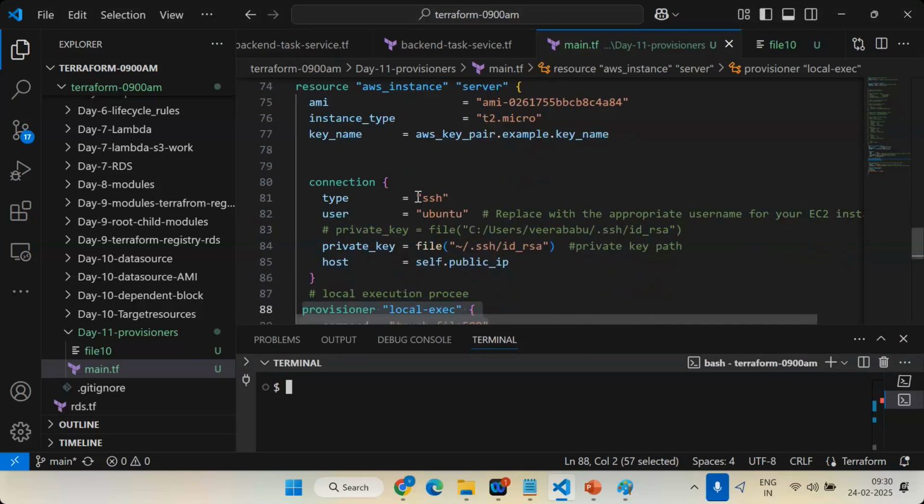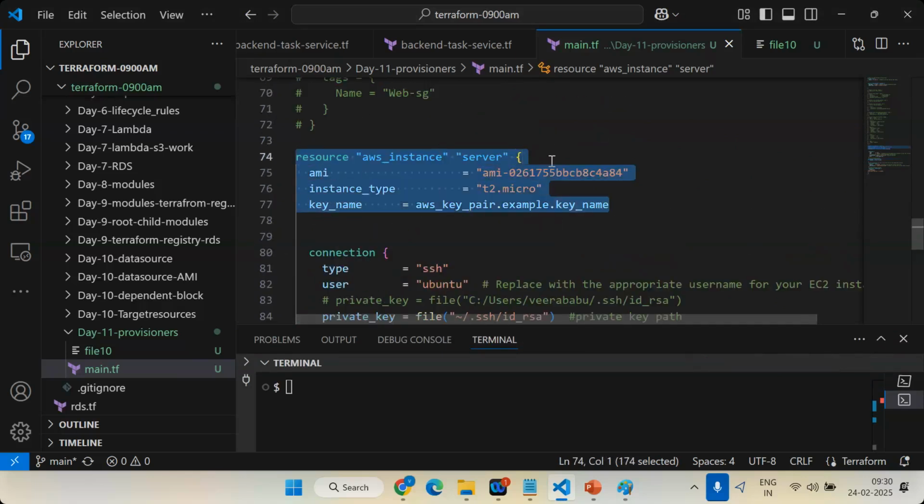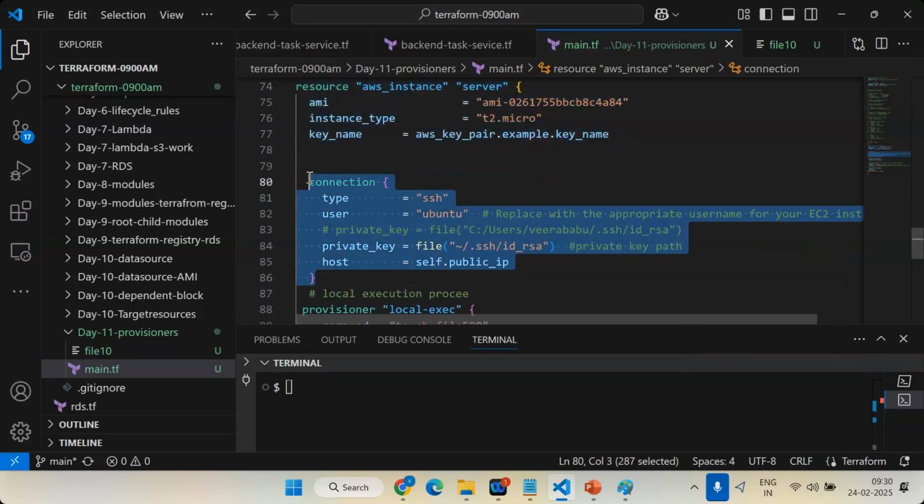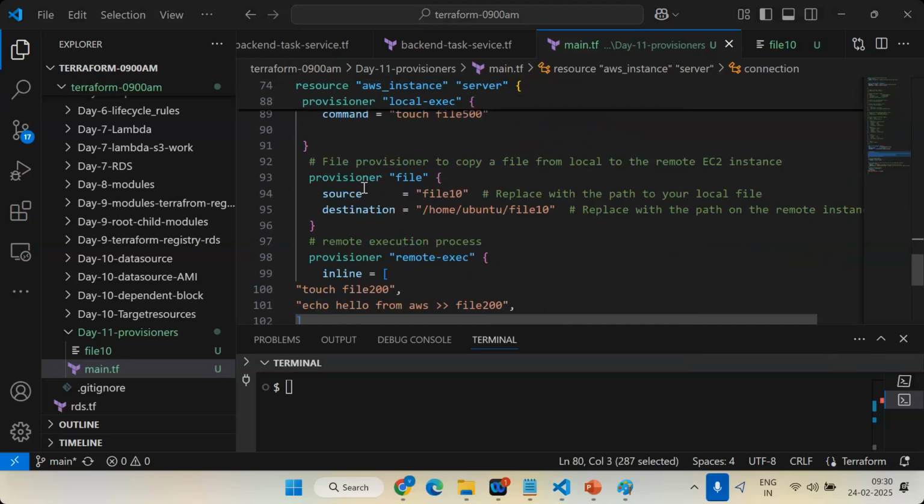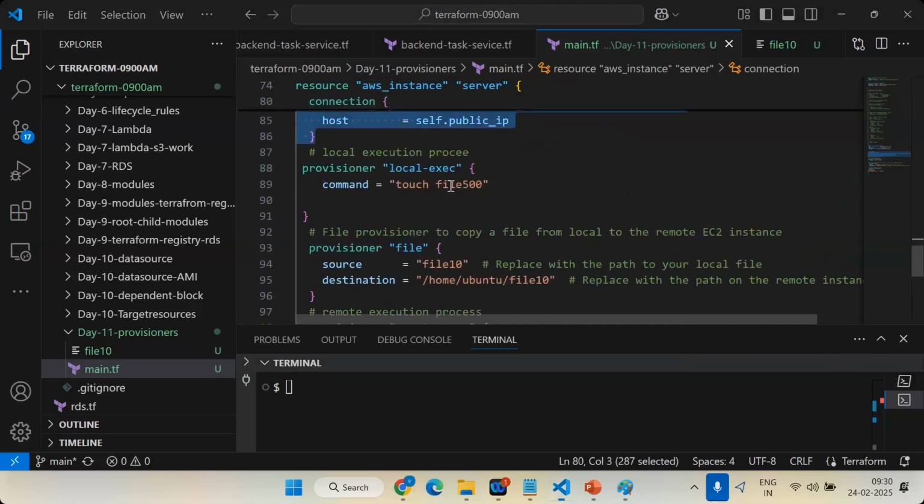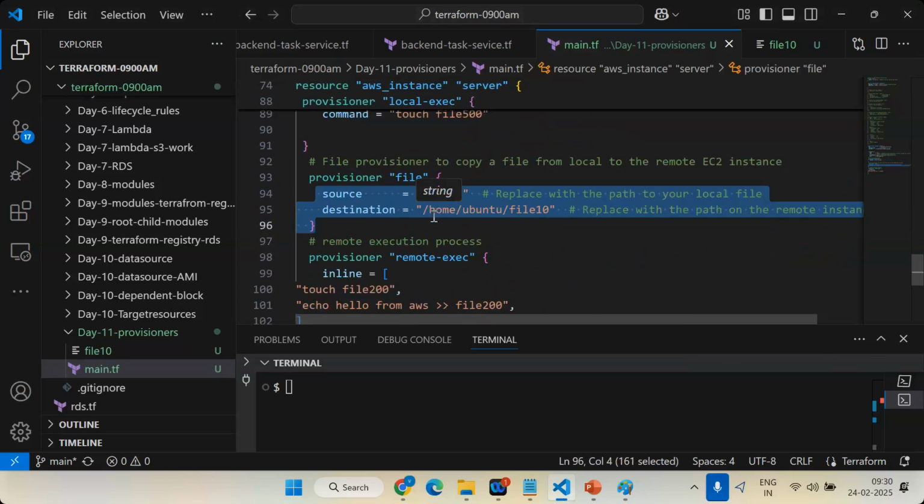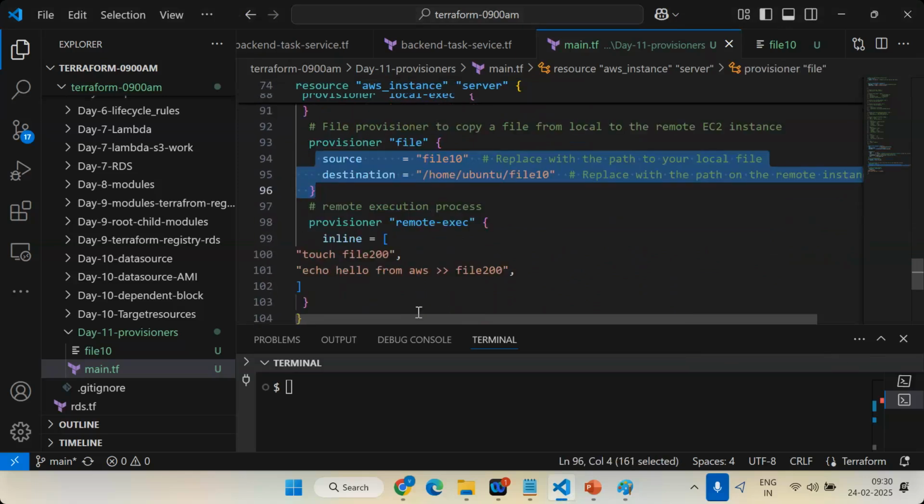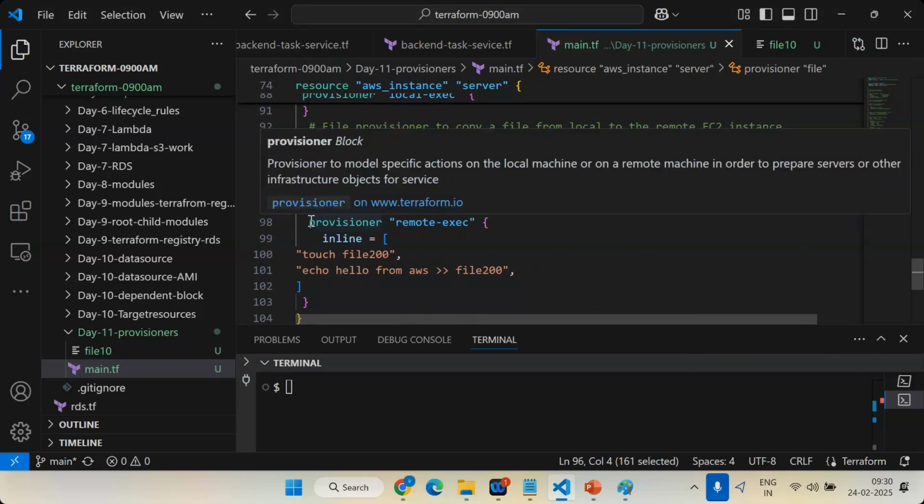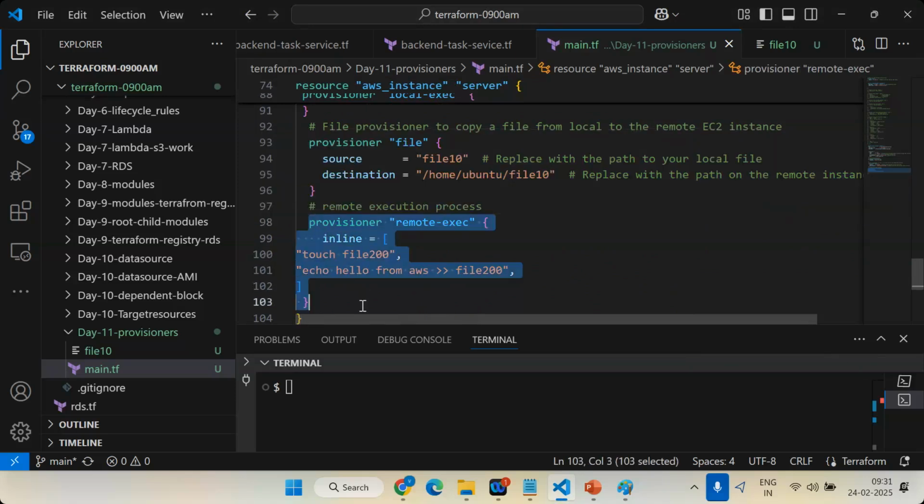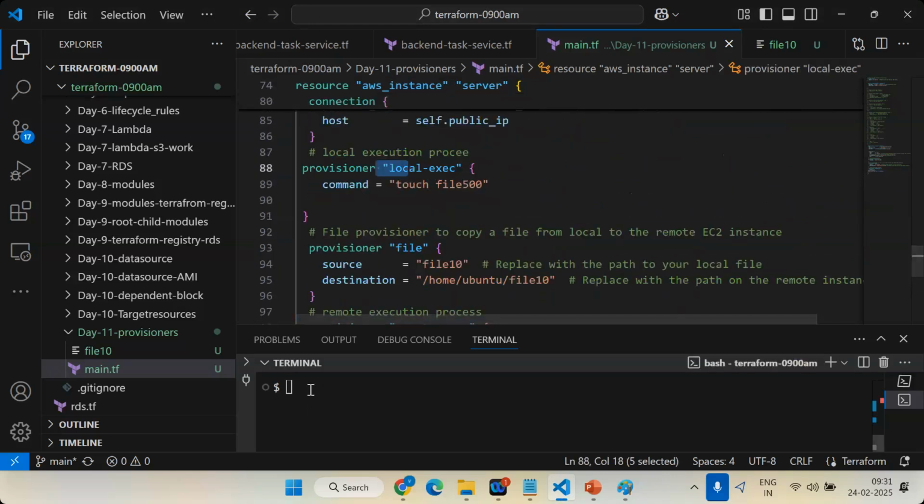Okay. So this is clear, resource block. This is clear, connection block. We have 3 provisioners. One is local execution, one is remote execution, one is file execution. This is remote execution. Okay. So remote provisioner is nothing but this command directly executes inside the EC2 instance. Local means this command will run here.